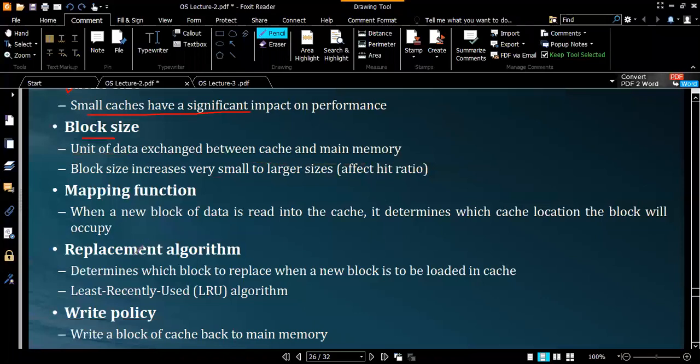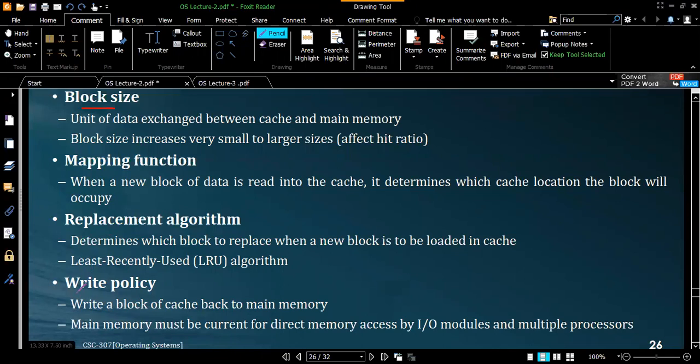For now, then we have the replacement algorithm. We'll also study this replacement algorithm, and it is very important. Whenever you go for any interview or any master's exam, I have seen that these questions from operating systems are very common. They will give you a question on how the least recently used (LRU) algorithm or some other replacement algorithm works. We'll study these algorithms, and then finally we'll study the write policy, that is, how you can write a block of cache back to the main memory.